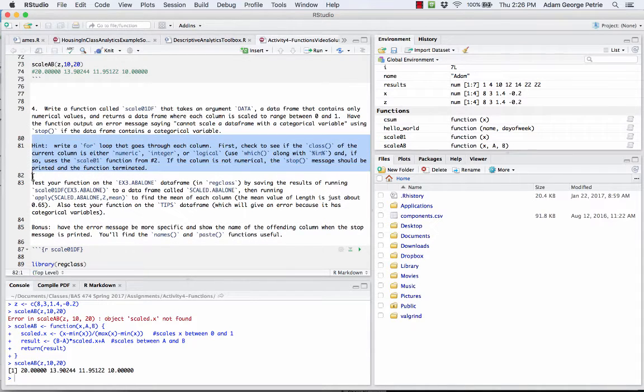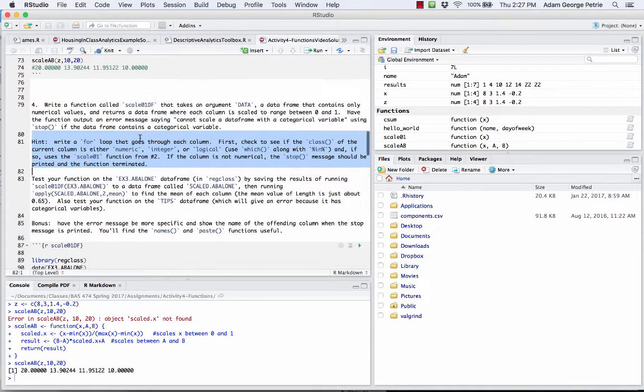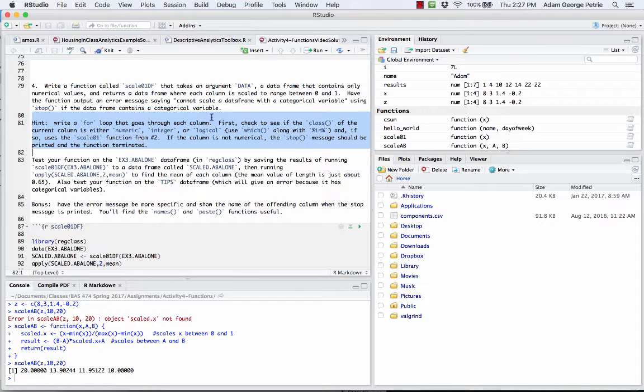So the hint says to write a for loop. Why does that make sense in this case? Well, we want to go through systematically each column of our data frame and essentially do the exact same thing to it, apply that scale01 function that we wrote. So there's no need to copy and paste a whole bunch of code that manually does it for each column. We'll just write a for loop to go through each one automatically. All right, so what we need to do for each column is to make sure that it is a number, see if the class of that column is numeric, integer, or logical, true or false, but that's just 0 or 1. And if it is not numerical, that's when we're going to run into the stop message.